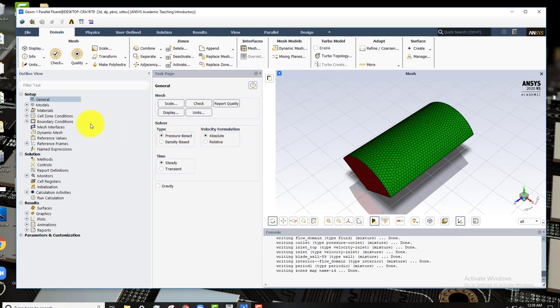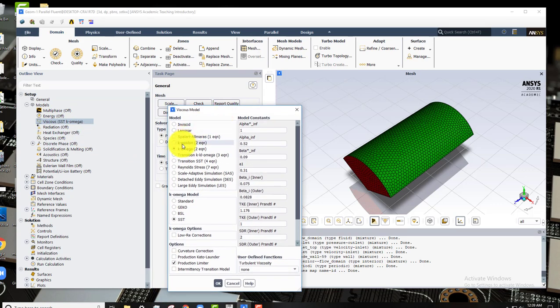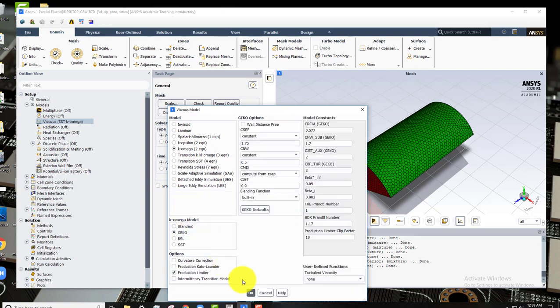Okay, so now we're working on the setup. We'll go under models, and for viscous, we will take the K omega model is right for the, but we'll switch this to gecko and hit OK.